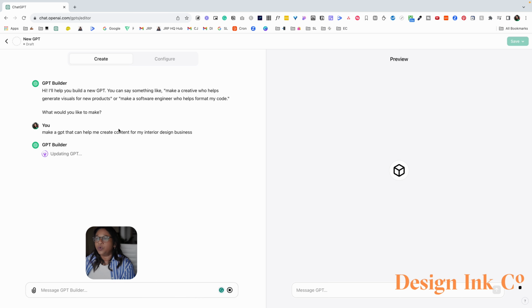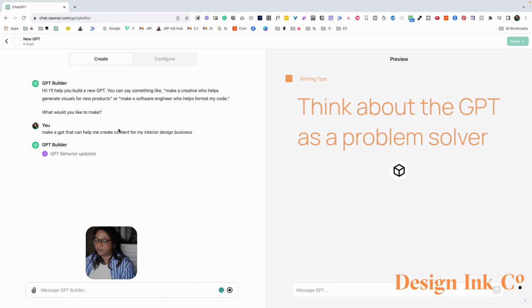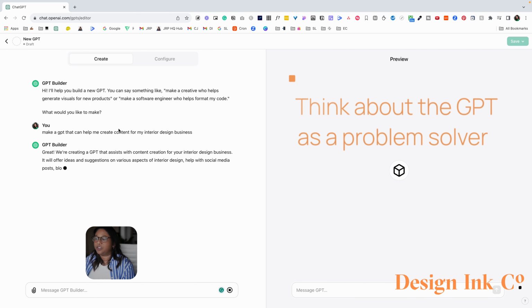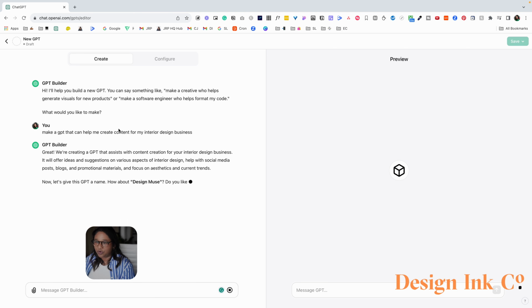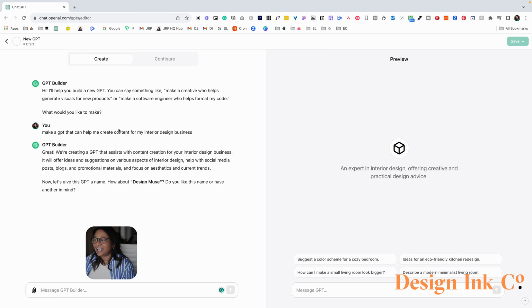A good way of mapping out what you want a GPT to do is to think about the problem that you're trying to solve, and then think about how you want it to work through that problem. You can see the next step is to give the GPT a name. I'm going to call it Anna. Can I call her Anna?